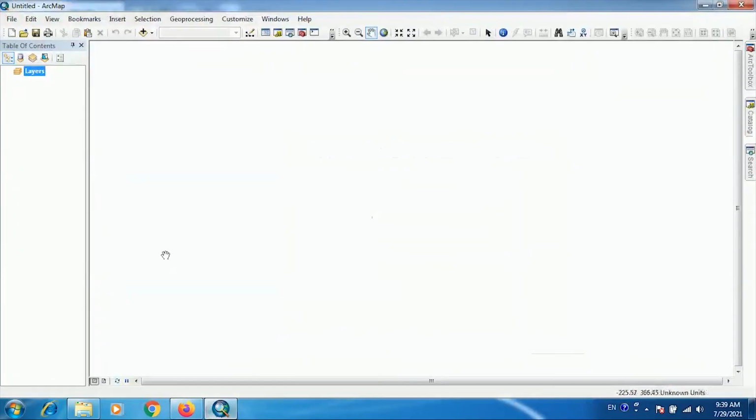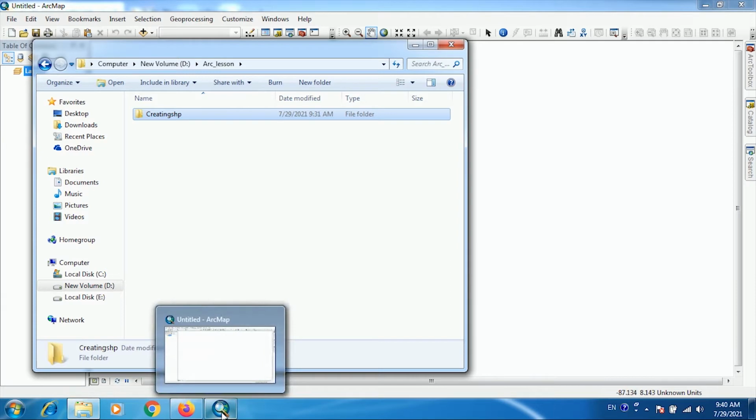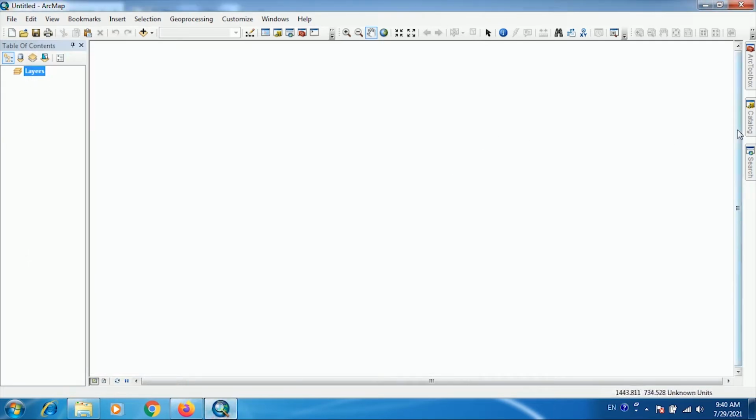I will move into my software. I will use ArcMap 10.3 version. Before I create the shapefile, I have already made a folder inside my computer, the D drive, Arc lessons, and inside Arc lessons I made a creating shapefile folder. I want to add this folder to the Arc Catalog window, so I'm going to Arc Catalog now.